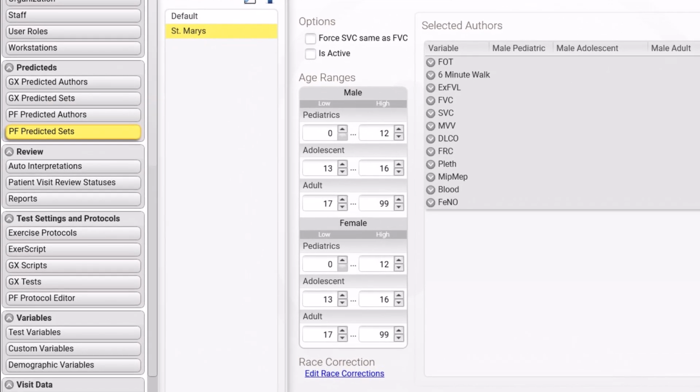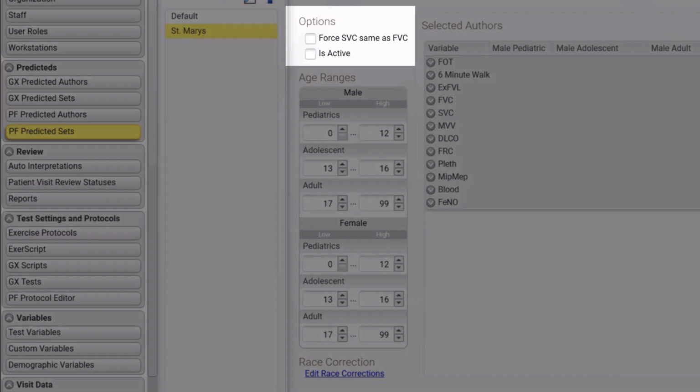Under the Options section, the first option allows you to force the predicted SVC value to be the same as the predicted FVC. This can be checked if you do not have a predicted author selected for SVC. If you have an author listed for SVC, such as in the default set, then this should remain unchecked.